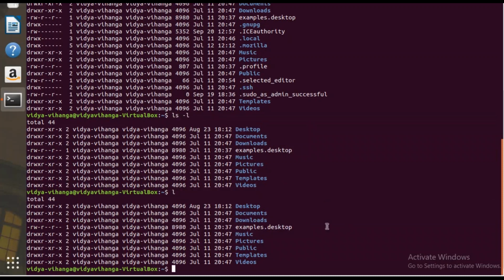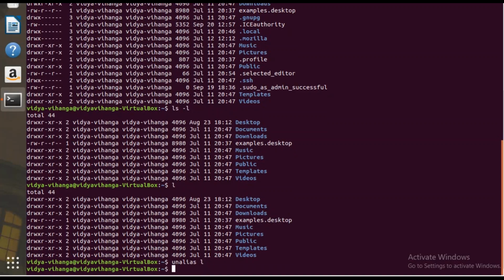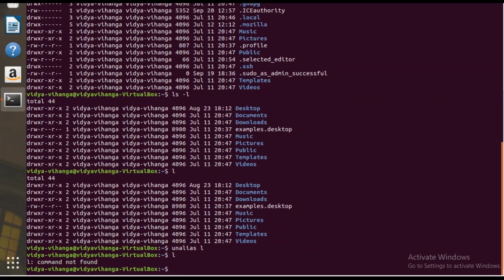If you want to revert the changes, you can simply use the unalias command followed by the letter or word which you previously used. When you press enter, it will remove all the functionality that was assigned to the variable l. Now if you execute the l command, it will show command not found. So in this way you can assign functionality to one variable and remove the functionality of that variable.